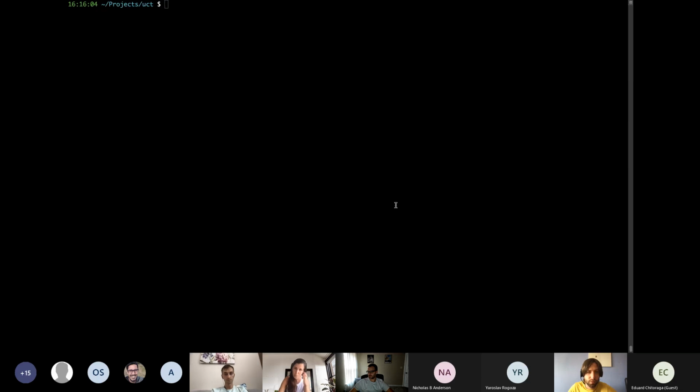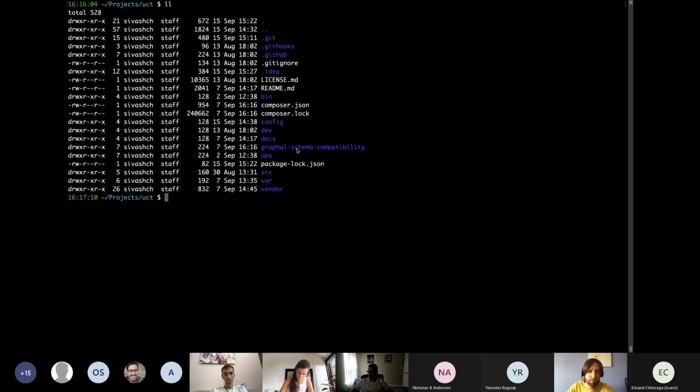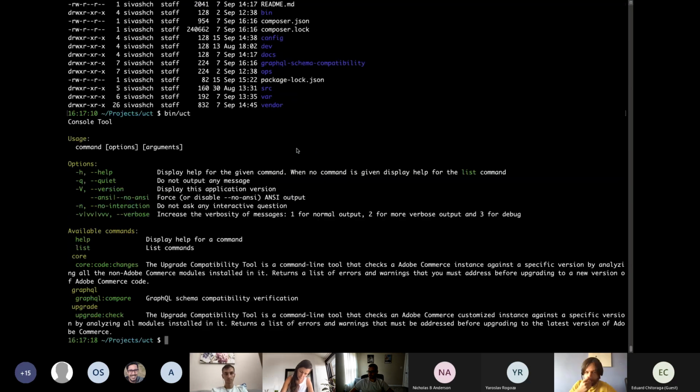So let's take a look at the tool itself. Once you install it, you will have it. Here, I have the project, and the simplest way to run it. Well, let's take a look at the commands. The most important command here is probably just upgrade check. So you can run bin UCT upgrade check. Yeah, that's a command line tool, by the way. And specify the path to your project. Well, actually, there are lots of options that can be specified, but let's keep it simple.